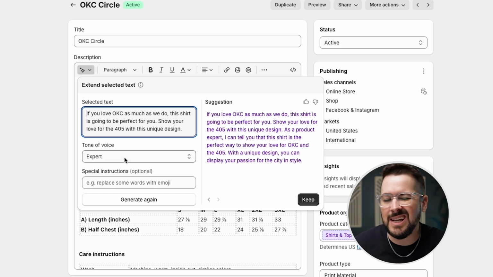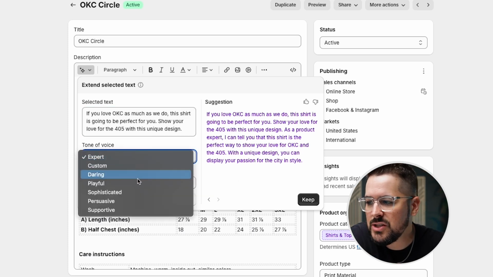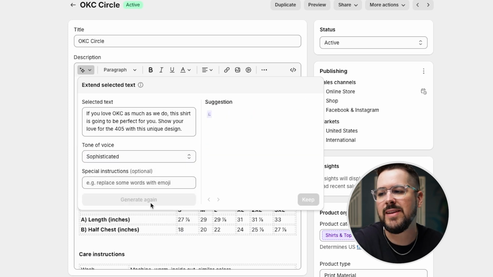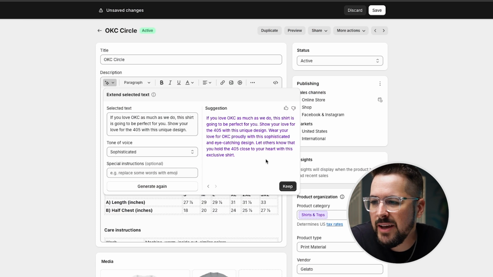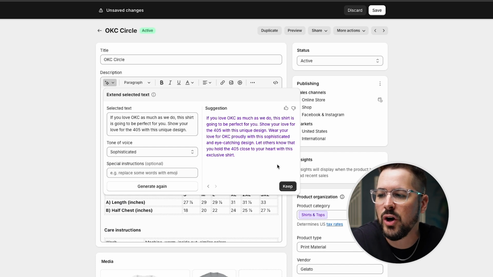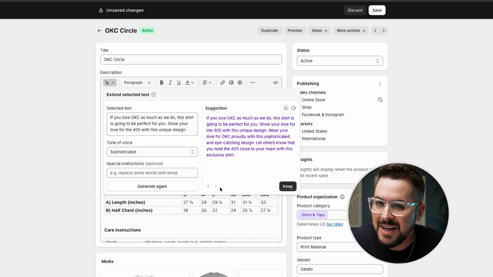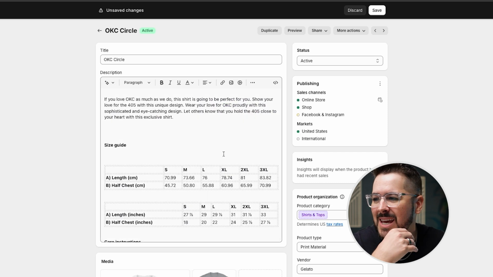Okay, so it was doing it in an expert tone of voice. Let's do one we haven't done before. Let's do sophisticated and let's generate that again. Here's what we got. If you love OKC as much as we do, this shirt is going to be perfect for you. Show your love for the 405 with this unique design. Wear your love for OKC proudly with this sophisticated and eye-catching design. Let others know that you hold the 405 close to your heart with this exclusive shirt. That's pretty good, right? That added some to it, so let's keep that.